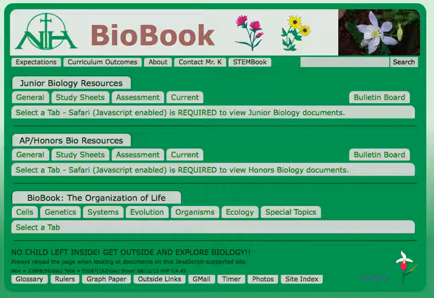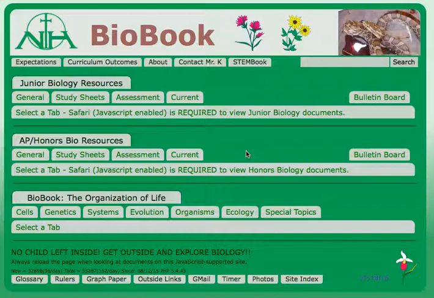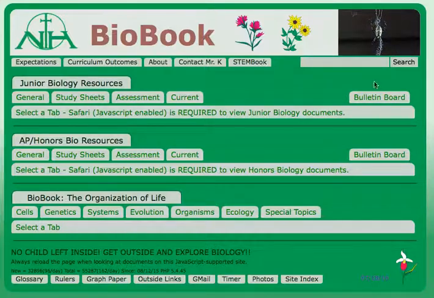This is the main index that you can access biology or BioBook by going to www.biobook.info. It will take you to this website. The website index is full of links. Okay, so to avoid confusion, let's just go through a few of the basic parts of this web index here that we're going to be using for the entire school year.